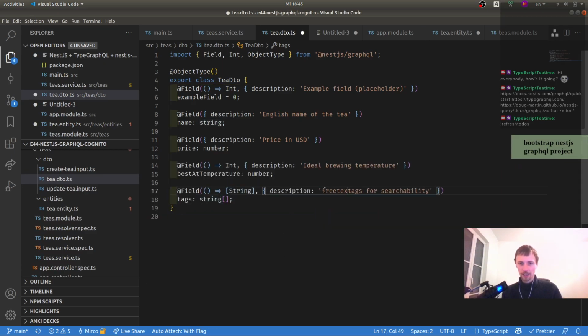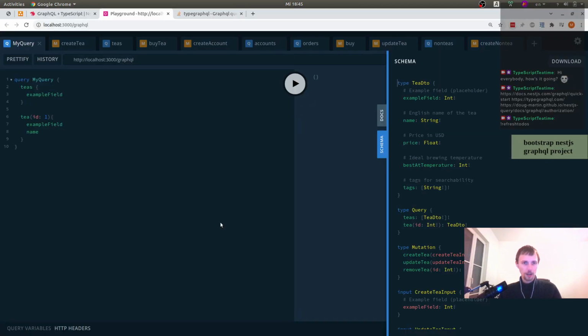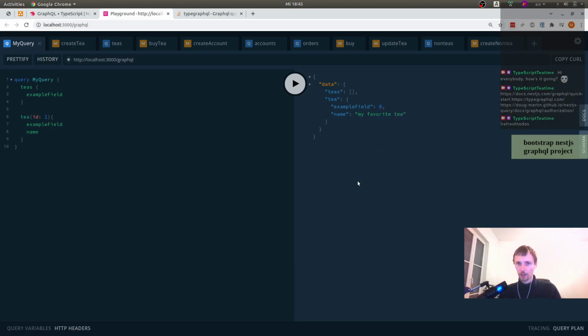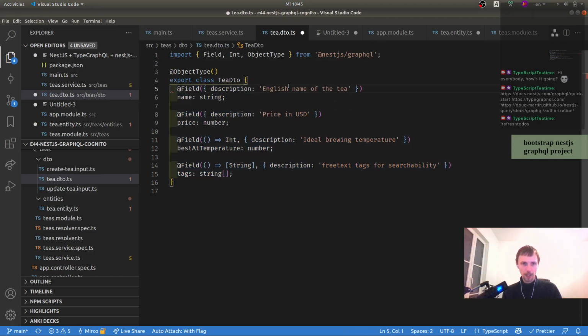Free text tags for searchability. All right. Now, so far not much happened. But what we can do is we can take all of these. Probably want to remove the example field now.